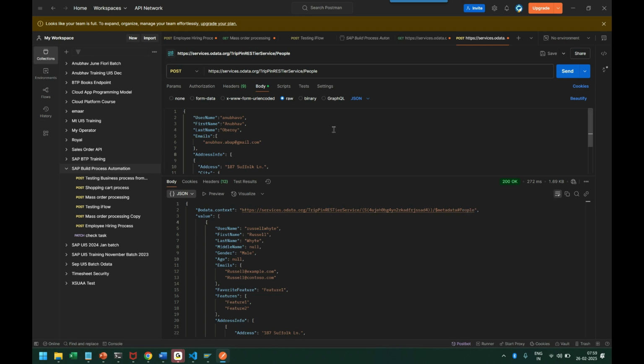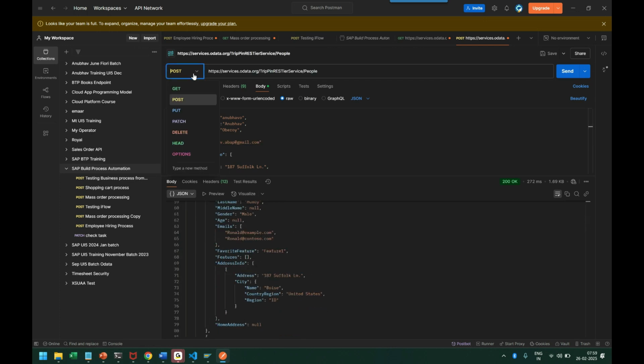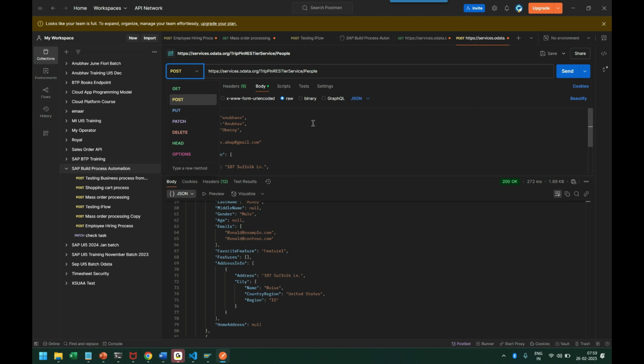Okay, 200 means it's all done, but it's not doing it. It's still doing a get call, though I'm making a post call, you see. It's still doing a get call actually. So let me just see, the operation type is post only. We are doing a post.